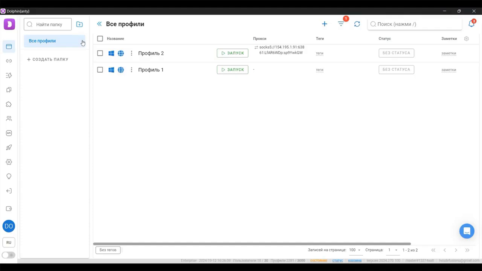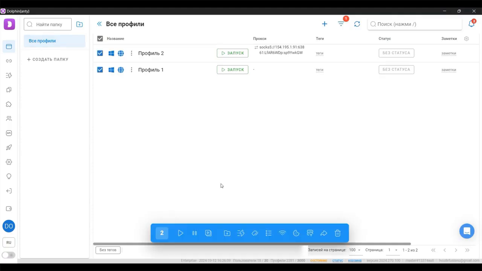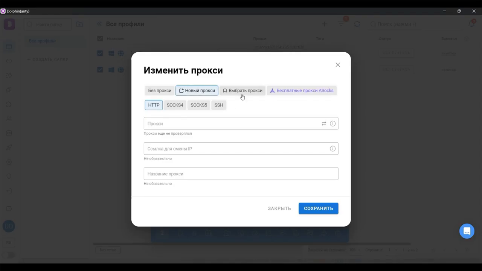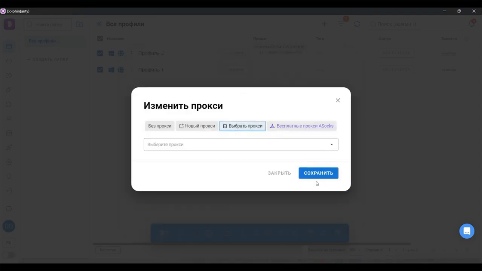Bulk editing or adding proxies to profiles. This functionality is only available on paid plans. Simply check the boxes for the profiles where you want to change the proxy. In the action panel that appears at the bottom, click Change Proxy. Similar to the options described above, No Proxy to remove proxies from profiles, New Proxy to add a proxy to the selected profile, or Select Proxy to set a previously created proxy.